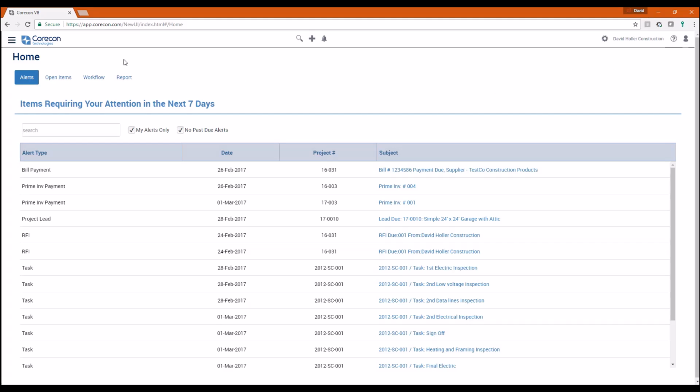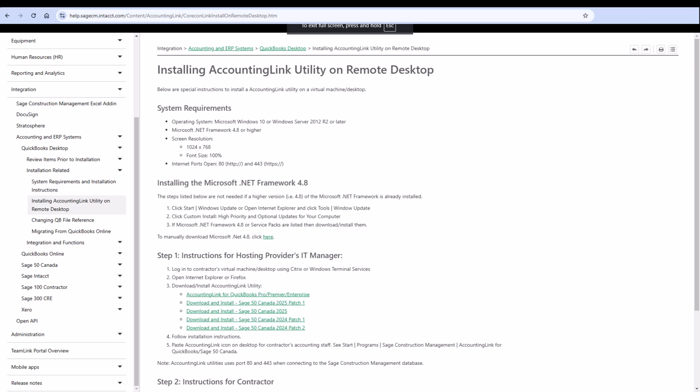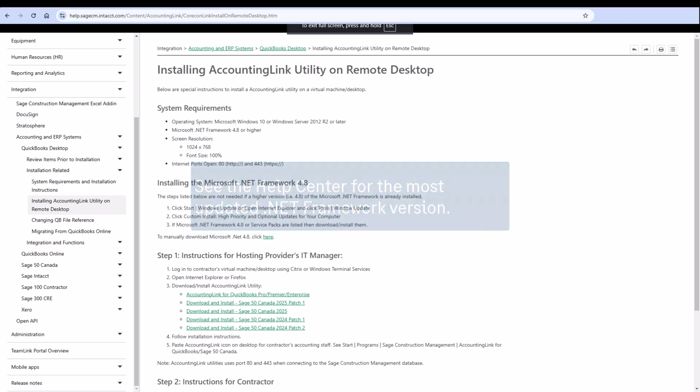So let's go to CoreCon Help, which is the question mark at the top right-hand corner. If you're running on a remote desktop or hosted service, you're going to want to come to this article. And the best thing to do is just copy the link to this article and send that off to your IT. You need to make sure that your Microsoft .NET framework is version 4.6.1 or better, and you'll ask them to download the CoreCon link for QuickBooks Pro, Premier, Enterprise icon.